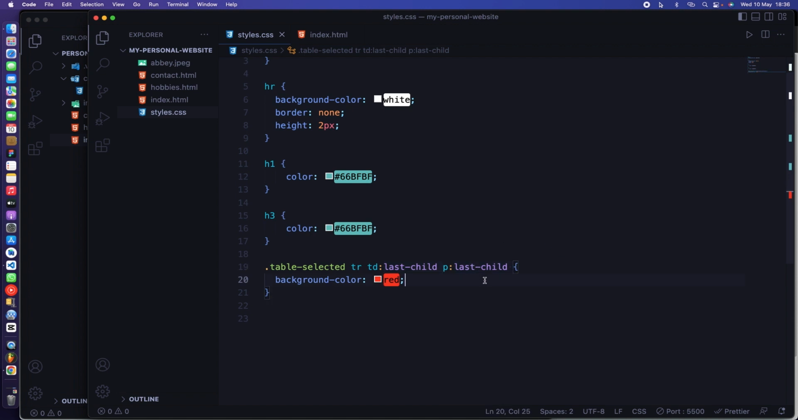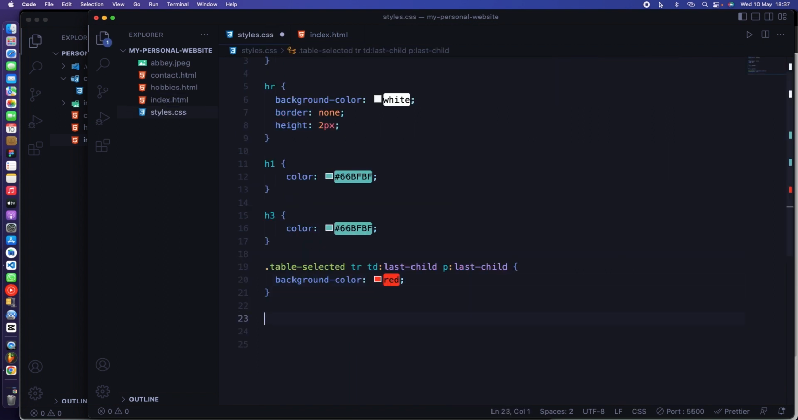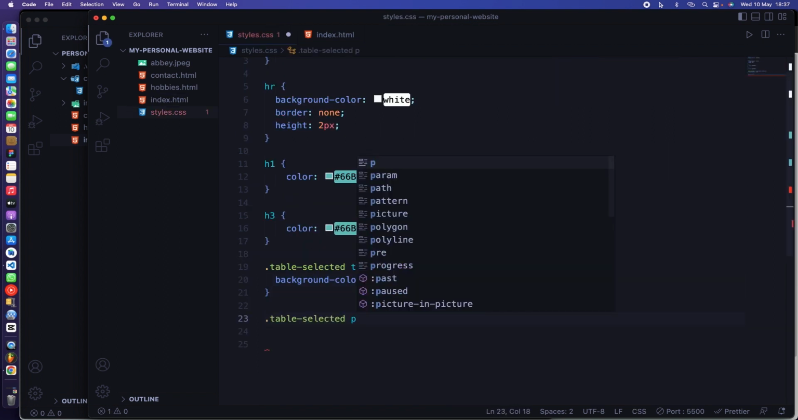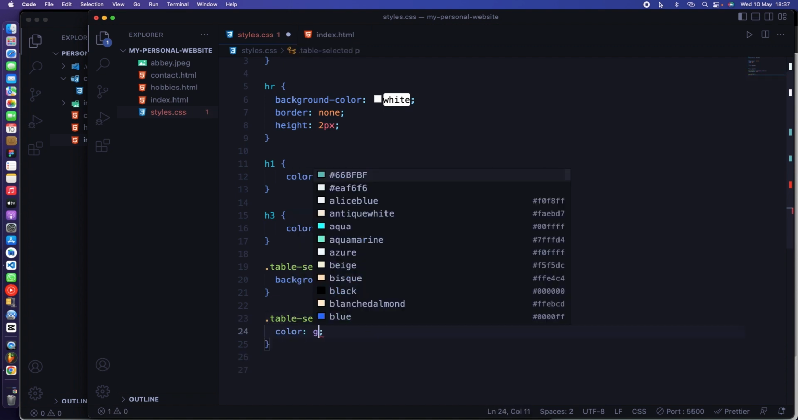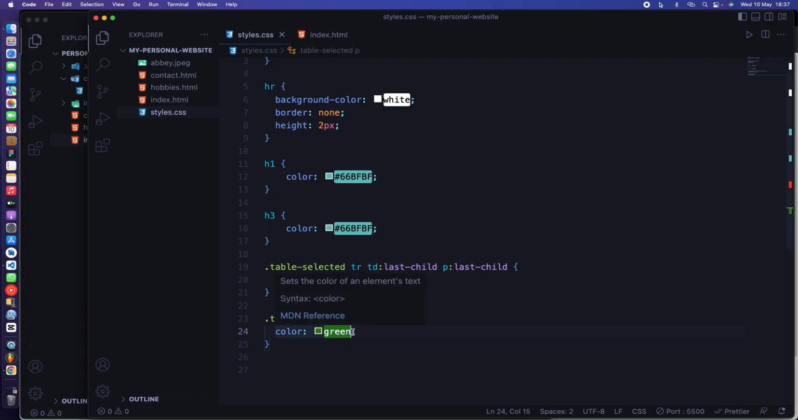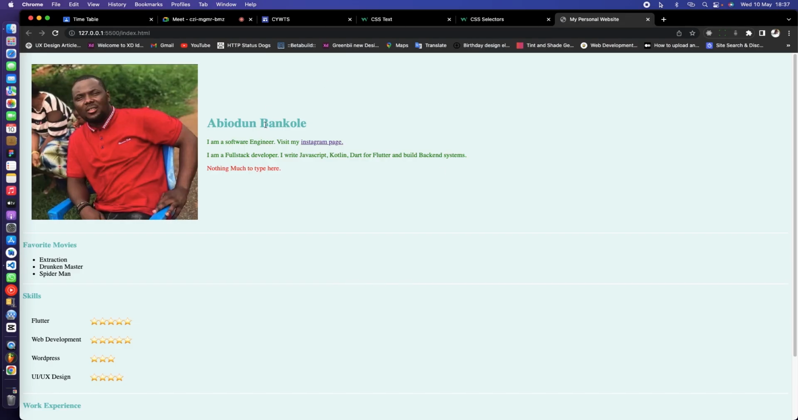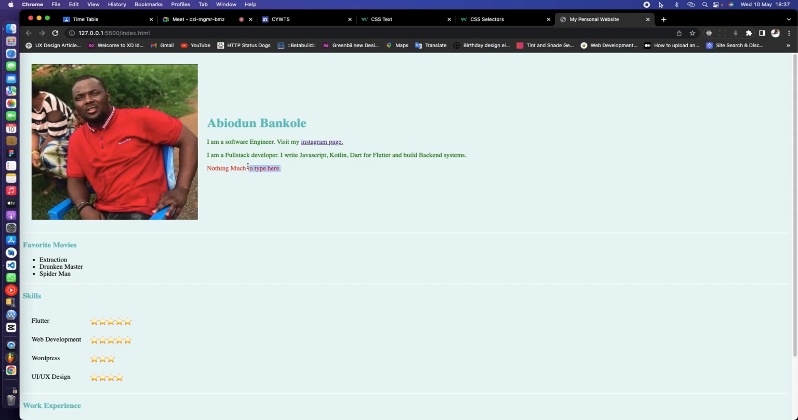So what I want you to get from this place is that you can be as specific as you want to be. So if I come here and say table selected and p, and let me say color green. Oh, I didn't. Okay, let me give this one color instead of background. So now you can see that even when I selected all the p tags, it still did not affect this one.